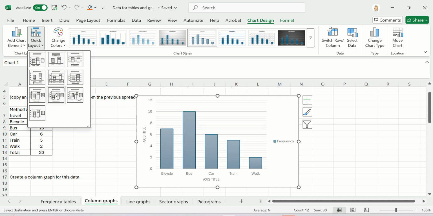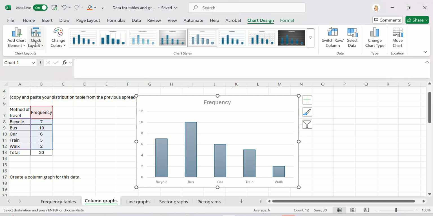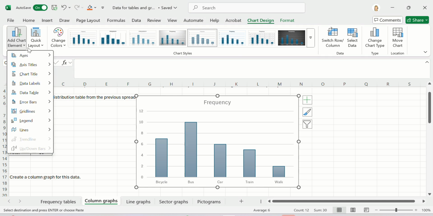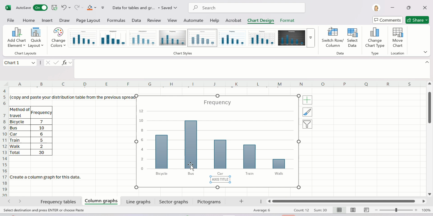So you can just hover over each one and decide, but probably the best way to do it is this one here where it says add chart element. In this I can add specifically what I want. So I want to add the primary horizontal axis title, and in this case, what are these data scores here? They are the methods of travel, and we can see that from our table. The title on my table was method of travel, so I'm going to write method of travel.